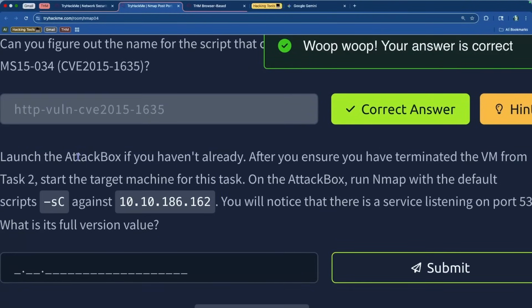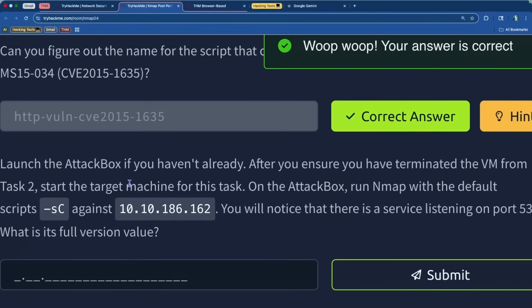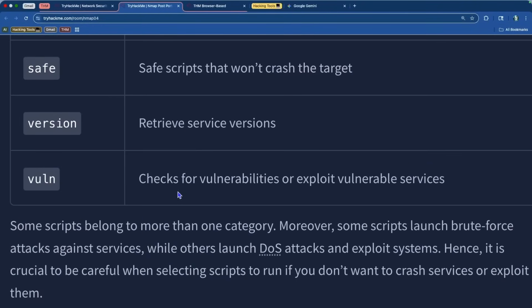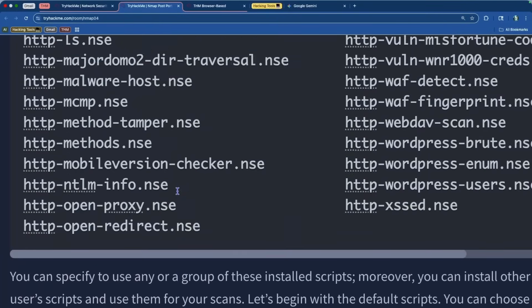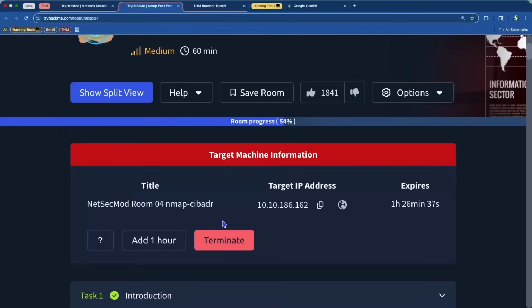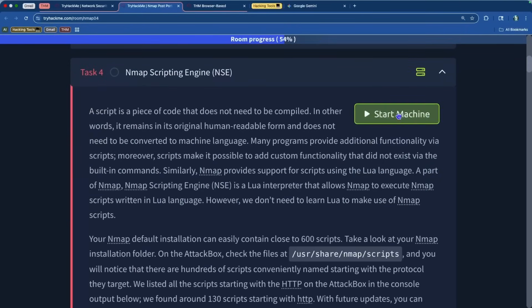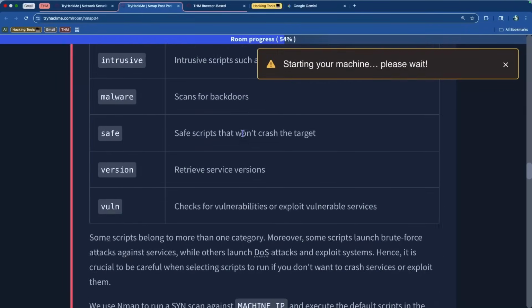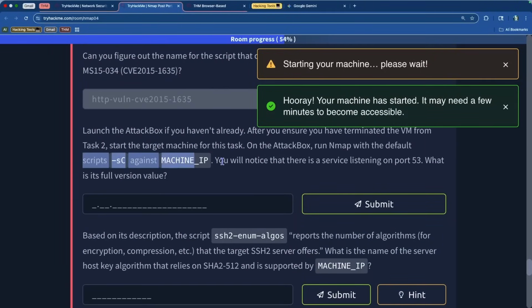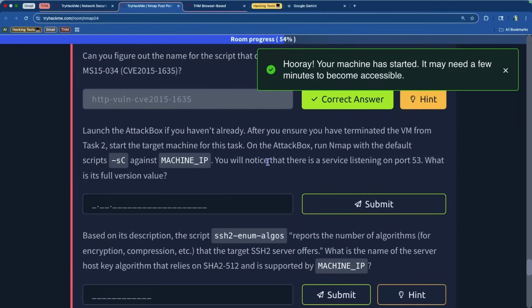Excellent. Okay. So now we're going to go through this after you ensure that you've terminated the VM from task 2. So is there another one that's over here? I guess there's another virtual machine that's inside of this one, huh? So after we've terminated that, we need to go ahead. Yeah, there's another machine here. So I'm going to terminate this one. I'm going to launch the new one that's inside of this specific task. And then we're going to run this scan at the bottom right here, which is the default script scan.